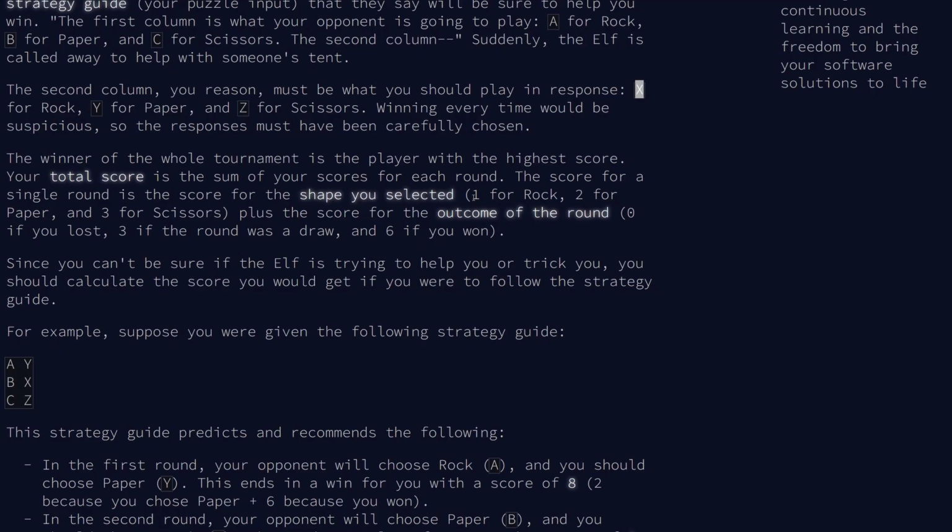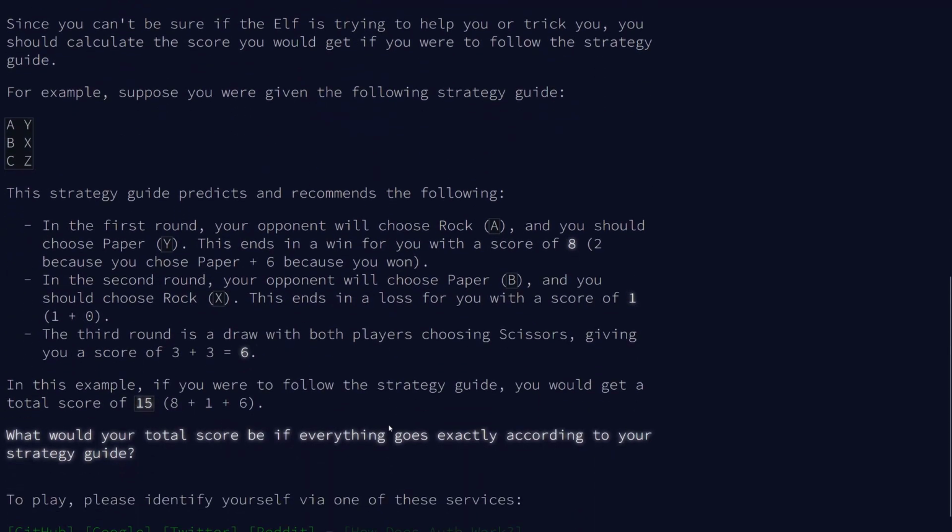So the first thing we're going to do is have a look at the straightforward solution, where we just write down all the possible options for a round, for what they can play, what we can play, and the scores, and just calculate the outcome that way, calculate like our total score. And then we'll look at a more interesting solution after that.